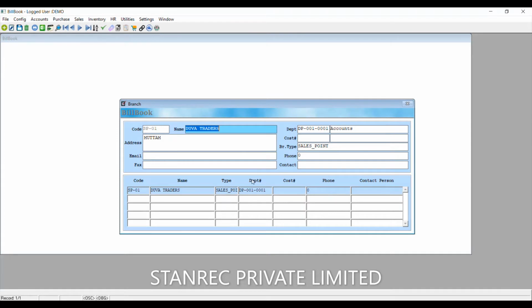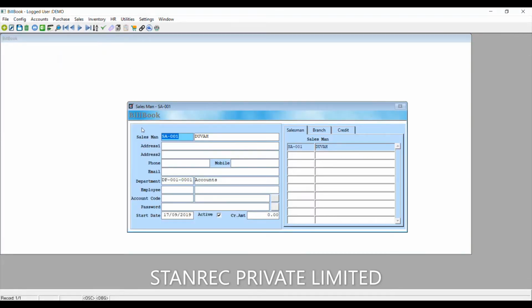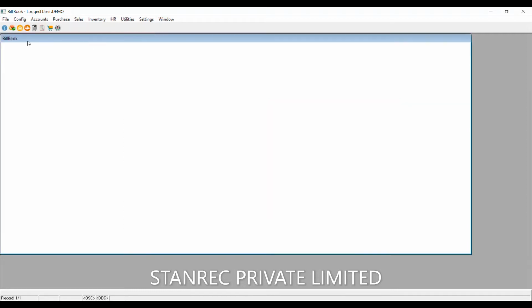Here we can add all the details of the branch so that it will be listed below, and we can save that. The next one is Salesman. Here is the form to add a salesman. Here we can see which branch he is working in, and we can add the credit limit, as well as set a password for the particular salesman.